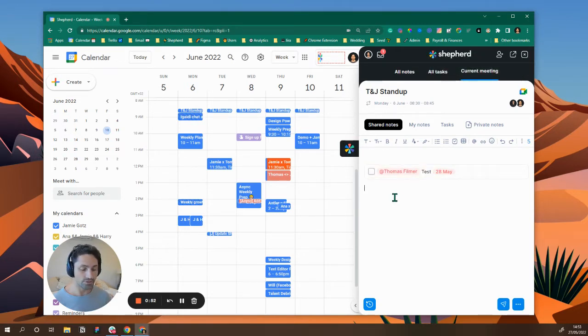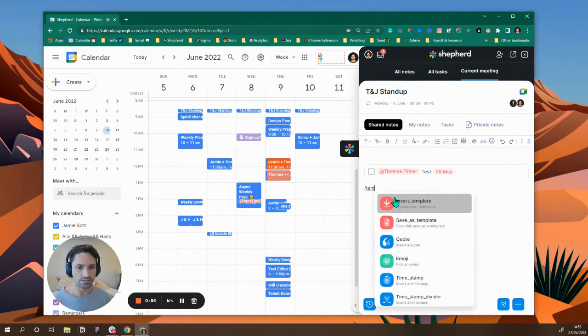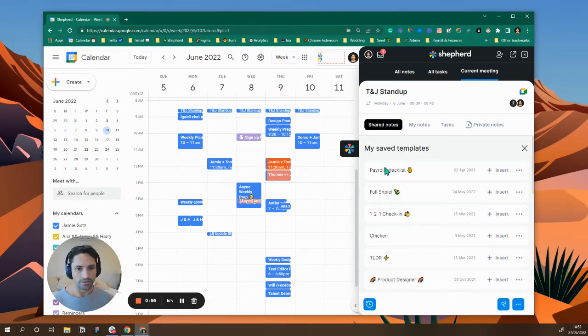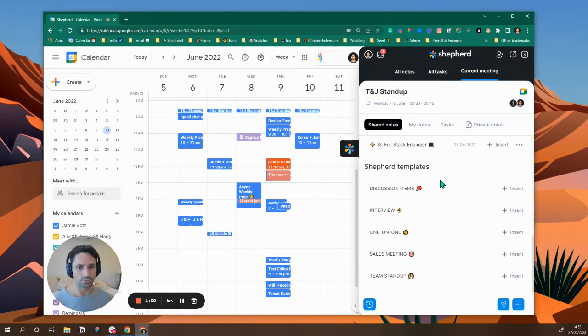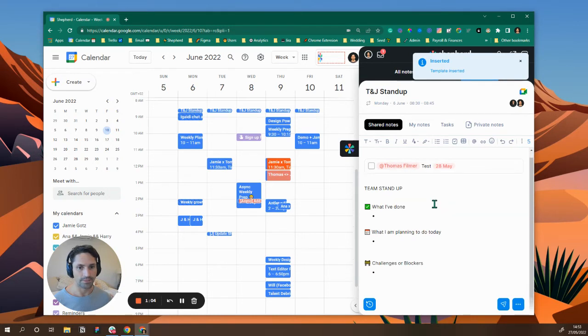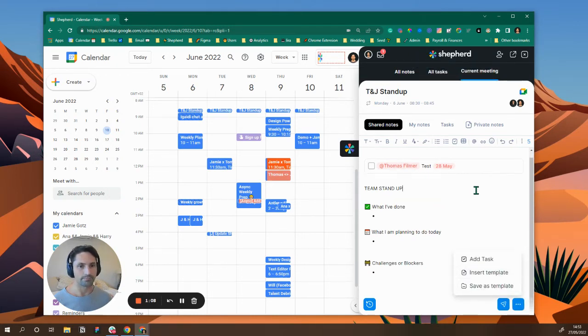If you would like to insert an agenda, you can press /templates. And you can either insert one that you've previously created, or you could use one of the Shepherd templates from the library that we've created. So you can insert that. You can also then insert a template from this button over here.